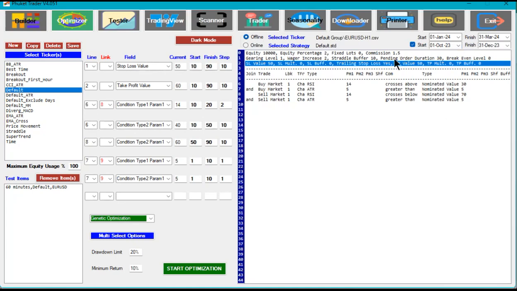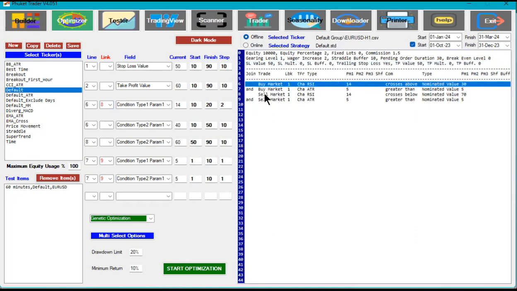So just quickly looking at this without too much detail, we're optimizing stop loss and take profit between 10 and 90 with steps of 10. You nominate these figures yourself, by the way. We're optimizing condition 1, parameter 1. Now, that's line 6, and it's linked to line 8. So there's line 6 there, but we have line 8 also linked to it, so we're actually combining together the value of the RSI. So it's going between 10 and 20 with steps of 2.